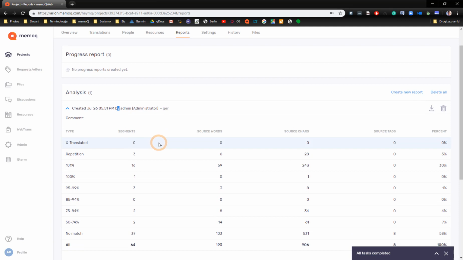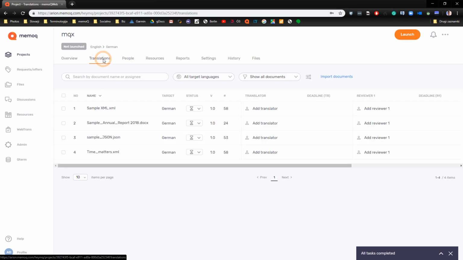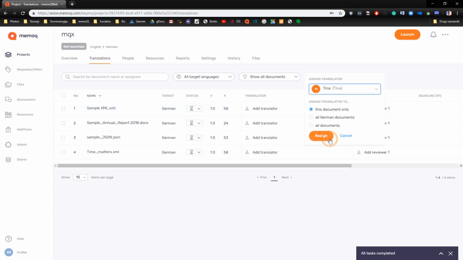The last step would then be to assign linguists to the files. So we go to Translations, and here we pick the linguist. We can assign only a particular file, all the files that belong to one language, or all the documents.